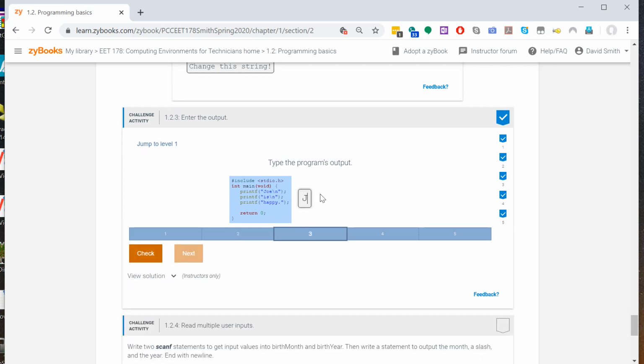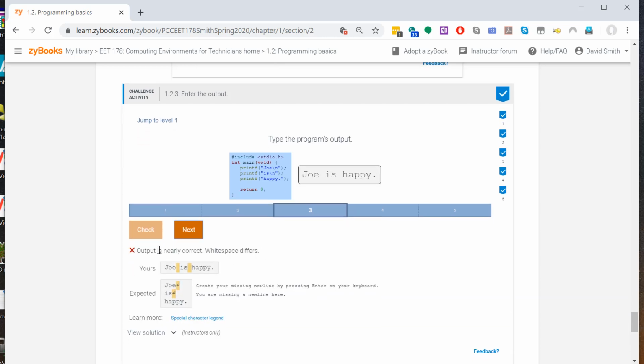Now this is where the \n's are line feeds, and by the time you get to this point, you'll have learned about that. But I'm going to type it like I think it might be. Happy, and I'll hit check, and it'll tell me, oh, that was almost correct, and give me some tips on what mine was and what it should have been. So you can go back, and it looks like it should have said Joe.